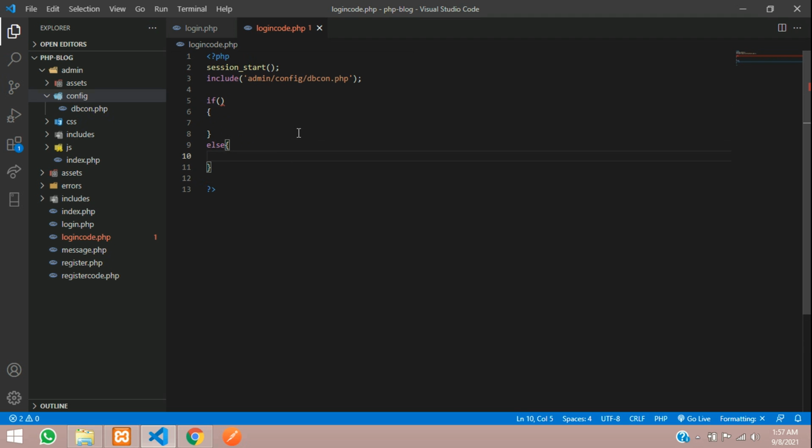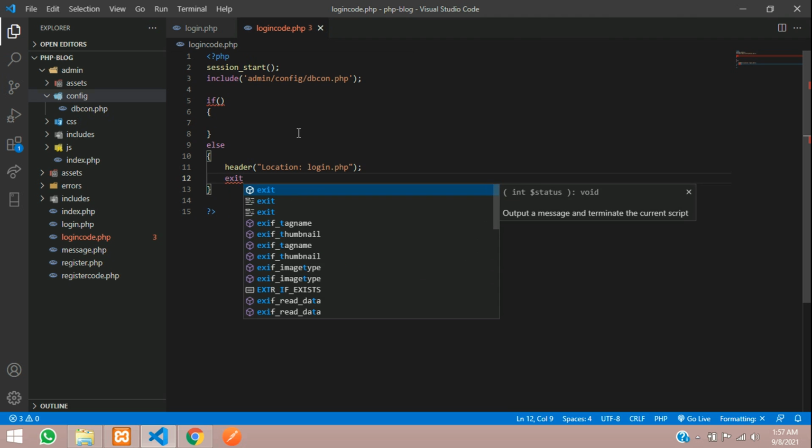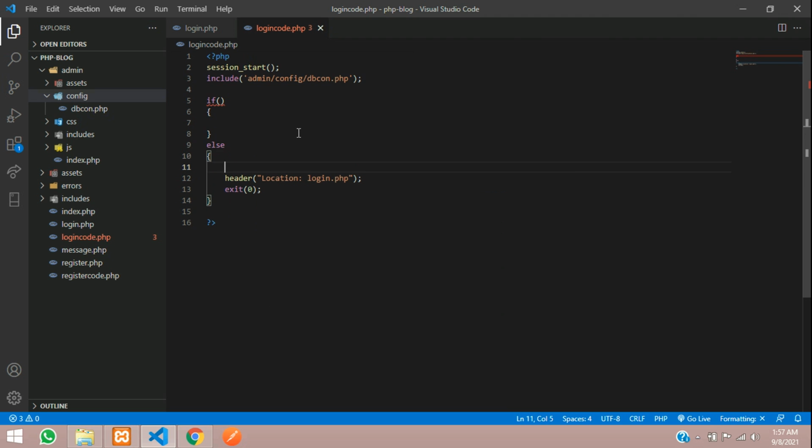Let's begin with an if else condition. Else, if anyone tries to come inside this file, you will redirect them back again with header location: login.php. Let's use the exit function, and before this you can set a message to show that you are not allowed to access this file.